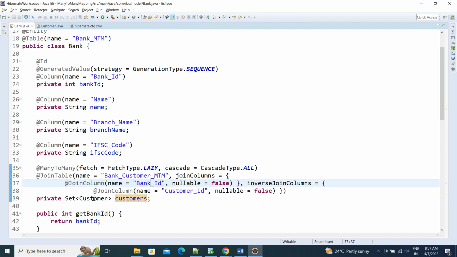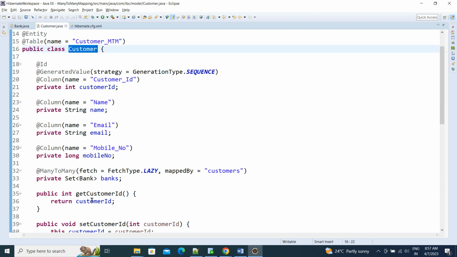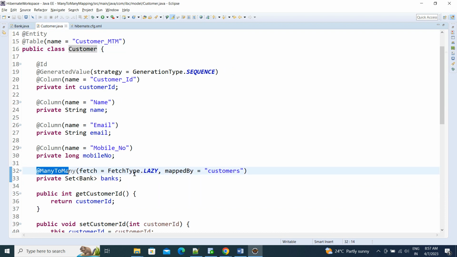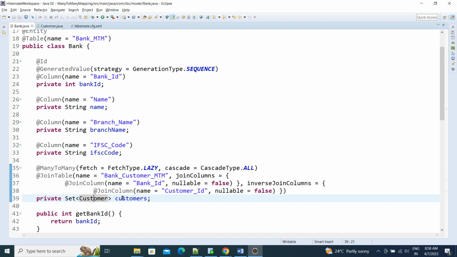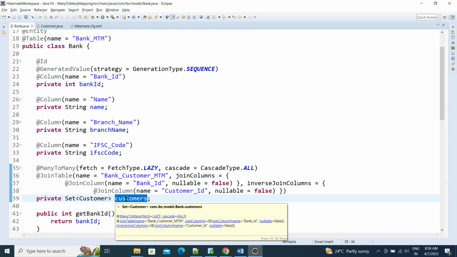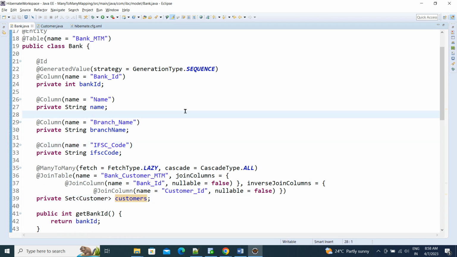In the customer model class, we need to keep the relation, right? Again, this one, many to many, fetch equal to lazy, and it is mapped with customers. Where is customers? Customers is available in the bank. With this, it will associate the mapping. Now we'll create one bank object, under bank we'll create multiple customers, and for a single customer we'll create bank account objects with multiple.